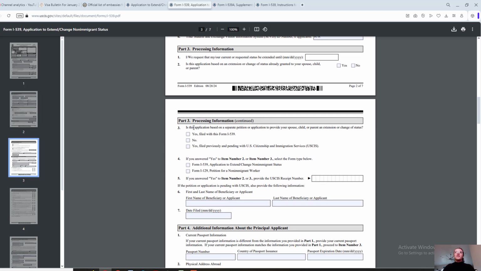All right, moving further, is this application based on a separate petition or application to provide your spouse, child, or parent an extension of or change of status? All right, so if it's yes, then you select yes. If it's no, then no. And there's another option for yes, filed previously and pending with US Citizenship and Immigration Services. So if there's a separate I-539 that has been filed earlier, that's the option. There's an option for that as well.